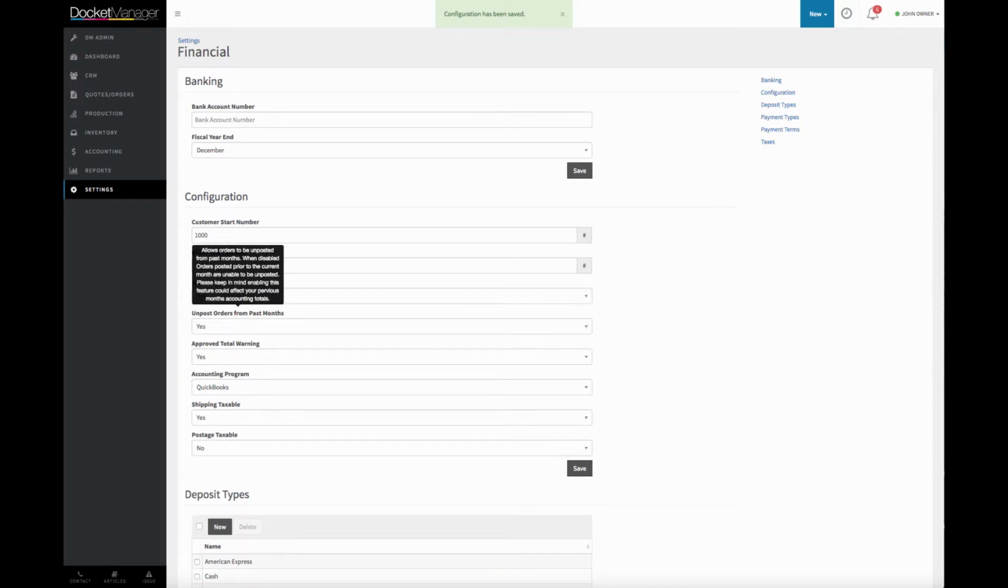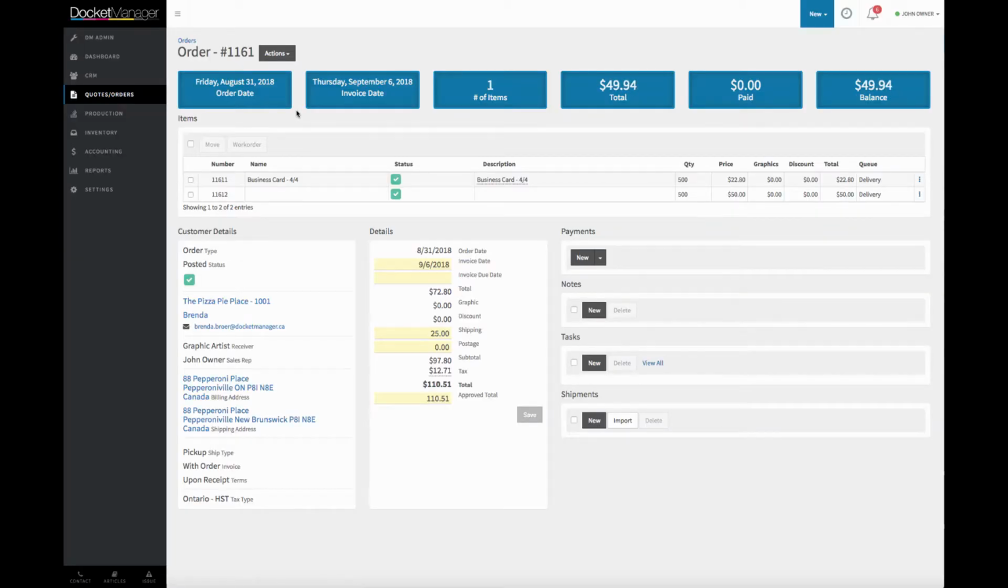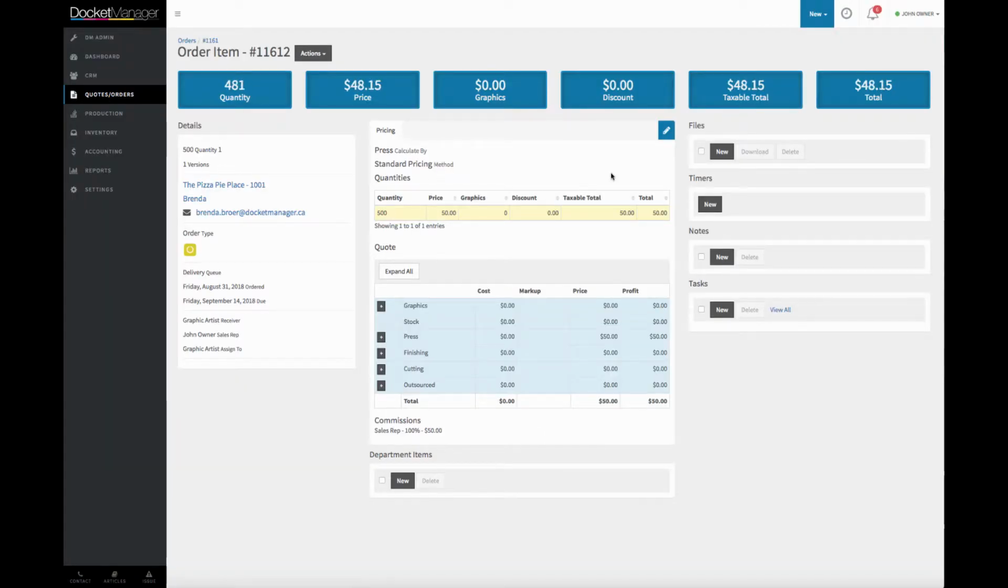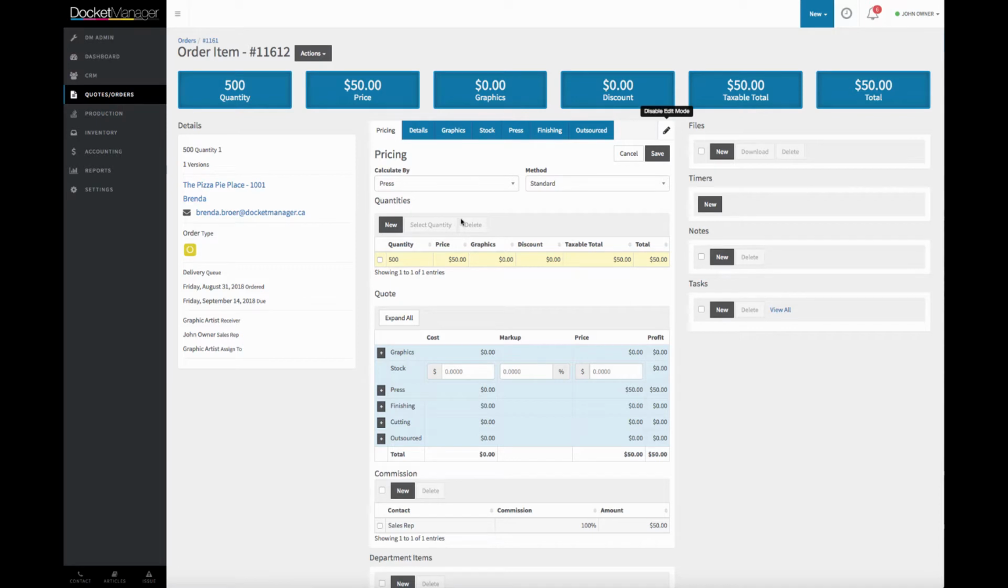So once those are yes, we're going to go into the order and we're going to unpost it. And I'm going to go into the item and I'm going to edit it. A common one for this is that there are specs on the job, there just is no press. So a good example is stock only orders.